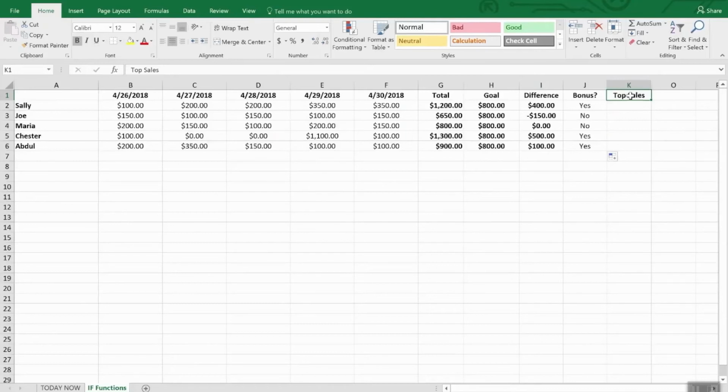It's probably self-evident, but the AND requires the formula to find more than one truth to return a logical test of true. In other words, for Chester to get the value of true, his difference would need to be greater than Sally's and Joe's and Maria's and Abdul's, right? So this is how that formula is written. We already know that Chester's our winner, so as not to make things anticlimactic, we'll go ahead and build our first formula around him. So bear with me because we got to type a little bit.